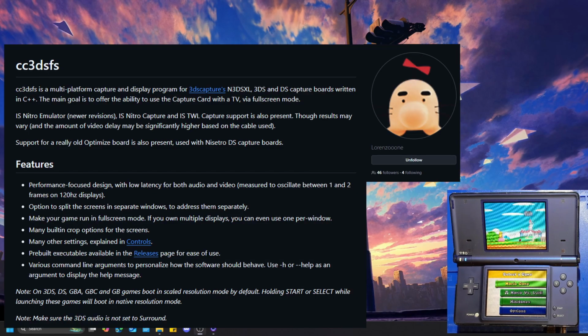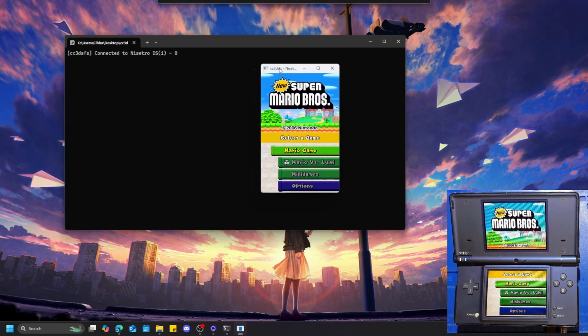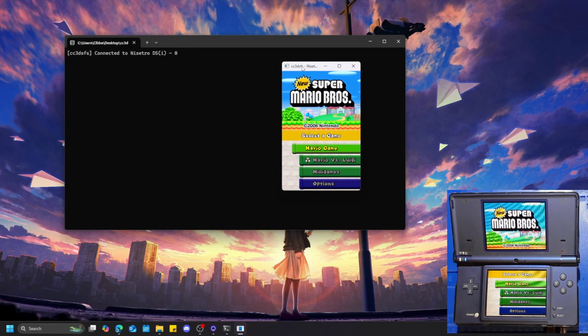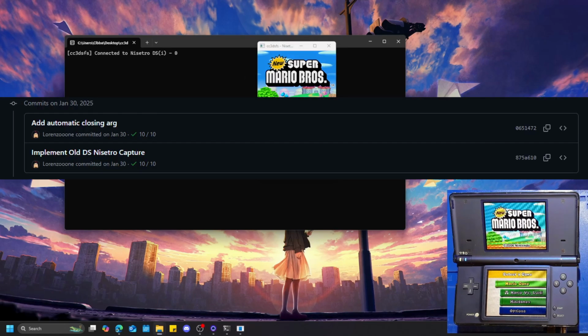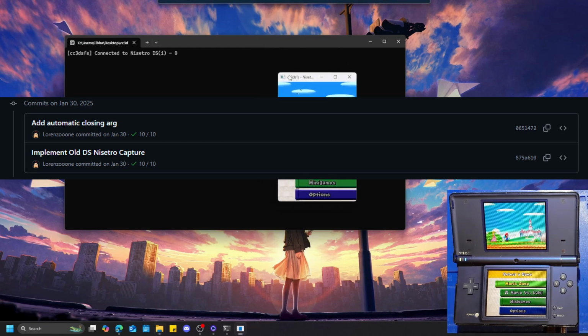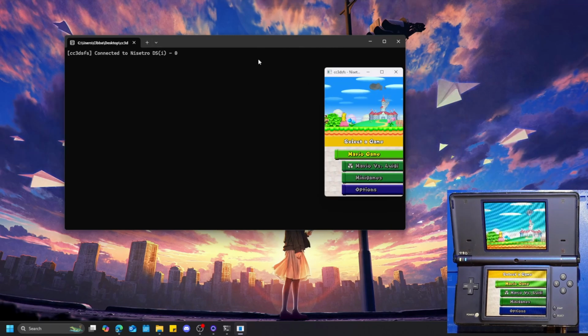So the next one is CC3DS FS, which is a GitHub project that someone has been actively maintaining. From what I can understand, it is sort of a universal DS capture software, which works with the original DS all the way through the 3DSs, with various different capture cards. I don't know how long ago the Nistro capture implementation for the original DS and DSi was added, but it was brought to my attention that this project was going on and Nistro was supported.